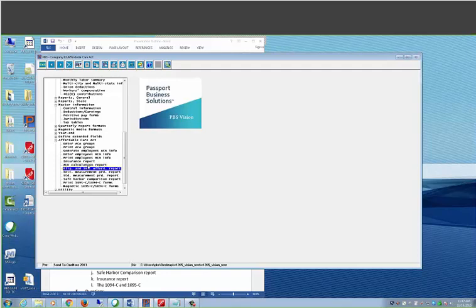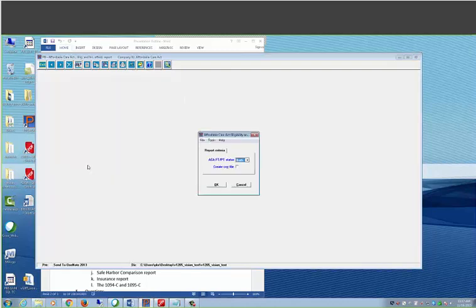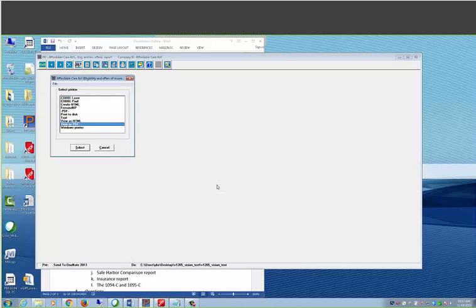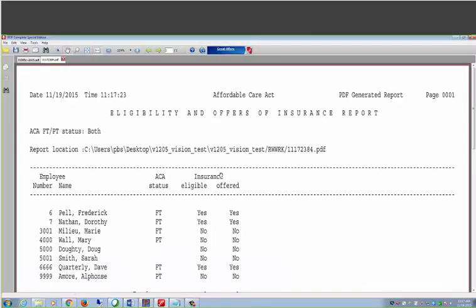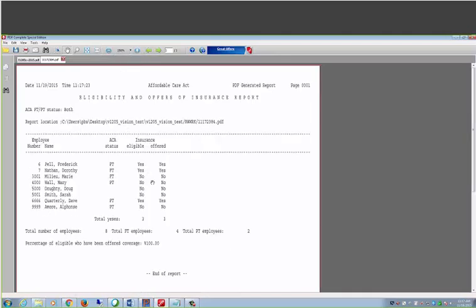The eligibility and insurance offer report, running that looks for the 2 check boxes in the employee ACA record and prints them out. This is a simple way to verify that you're in compliance, that anyone who's eligible has been offered, and it just gives you a quick snapshot.